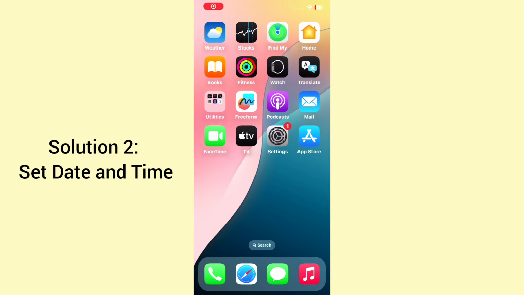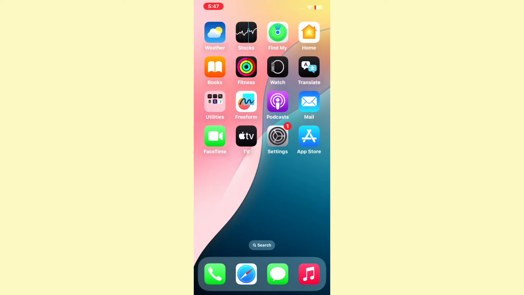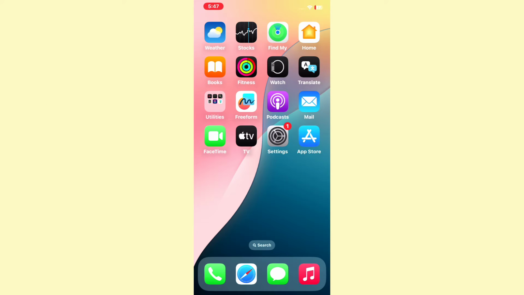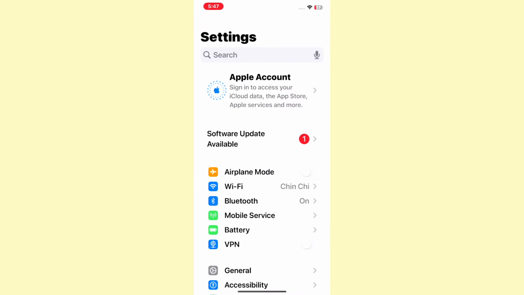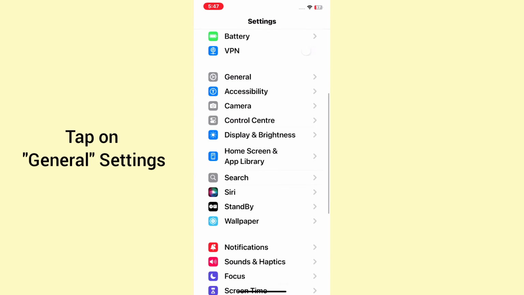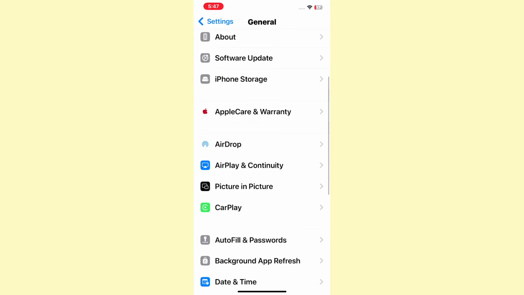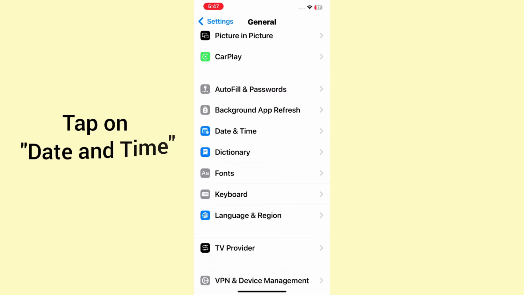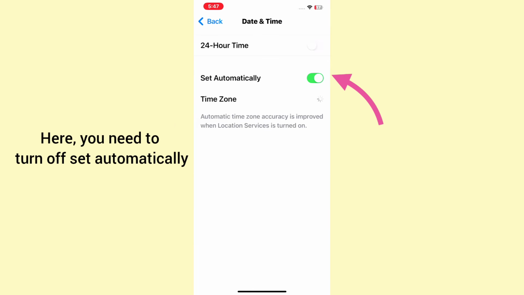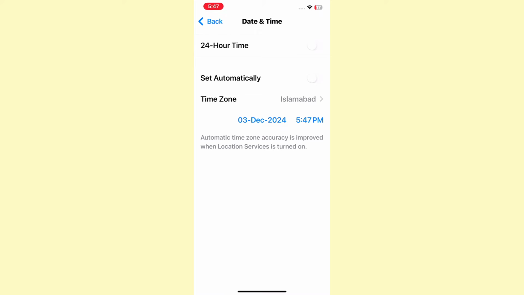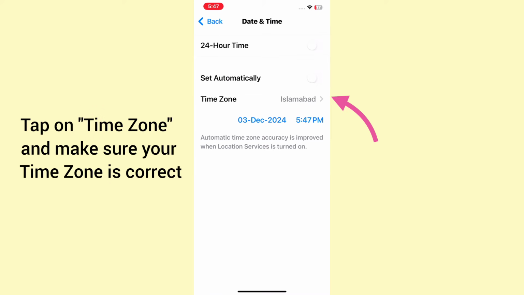Solution 2. Set date and time. For that, launch the settings menu on your iOS device. In settings menu, scroll down and tap on general settings. Next, you need to scroll down and tap on date and time. Here you need to turn off set automatically. Now tap on time zone and make sure your time zone is correct.